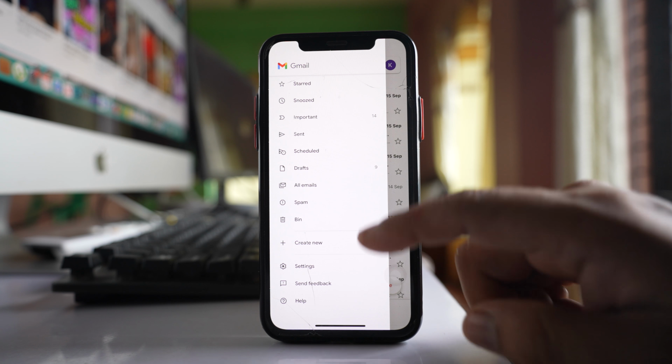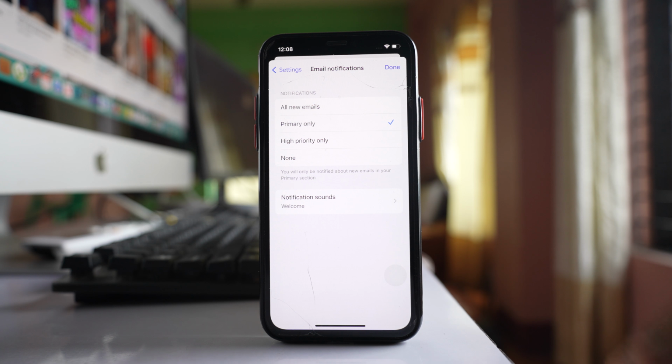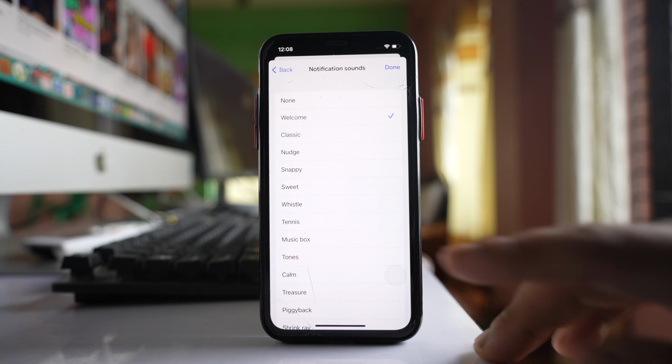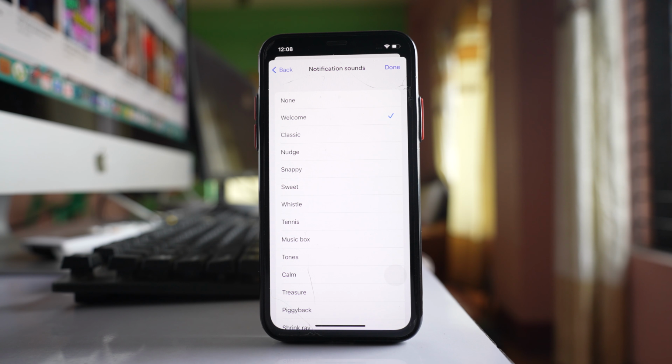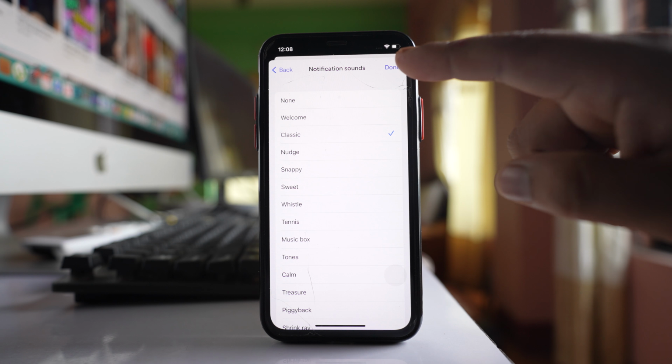After that, go to settings, go to email notifications, go to notification sounds, and here you set one kind of notification sound for this Gmail account, for example classic, and then done.